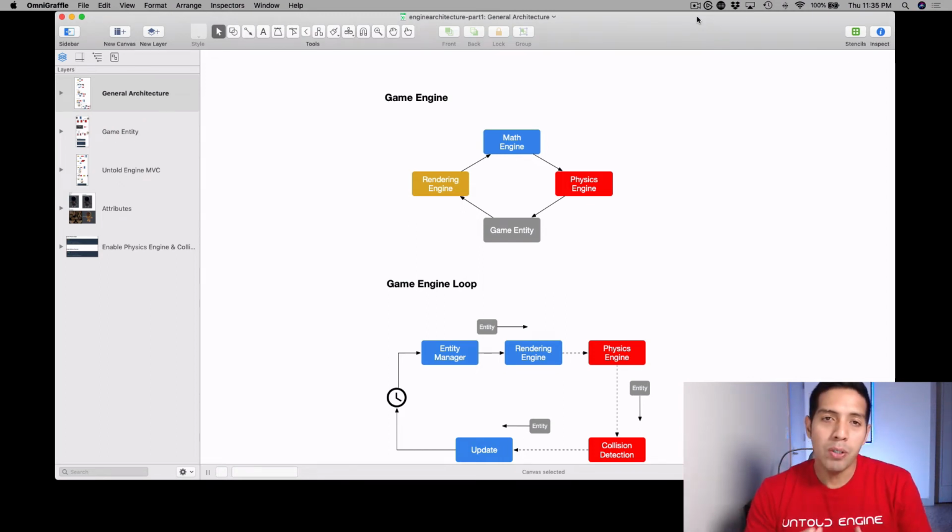And in this video, which is going to be the first one related to game engine architecture, I want to talk about the game engine loop. I want to talk about the purpose of the loop and how it makes a game possible. So let's begin.